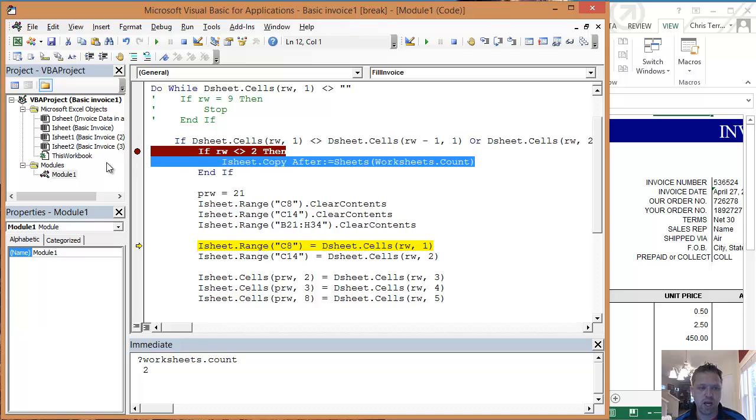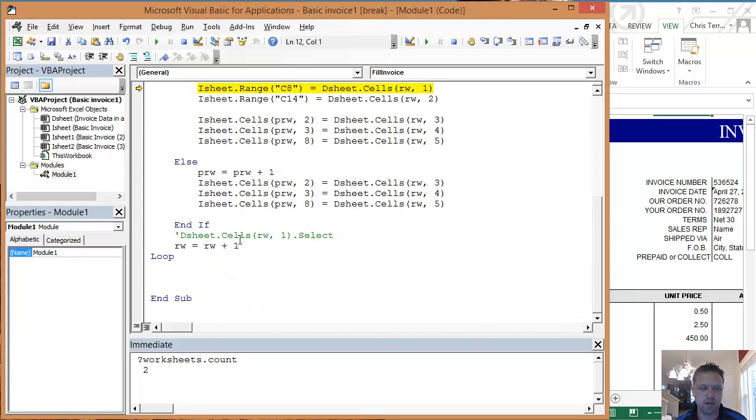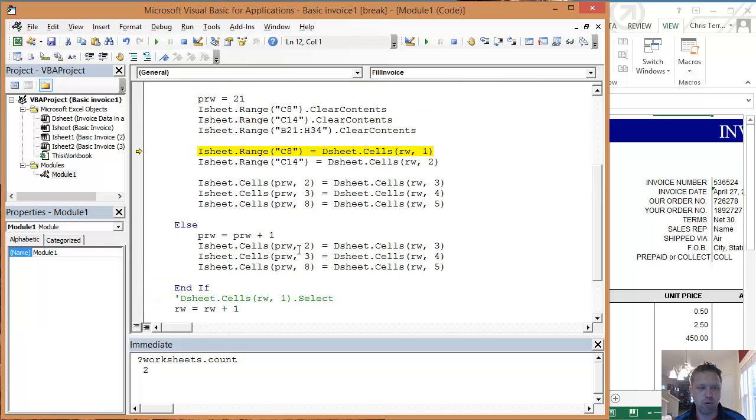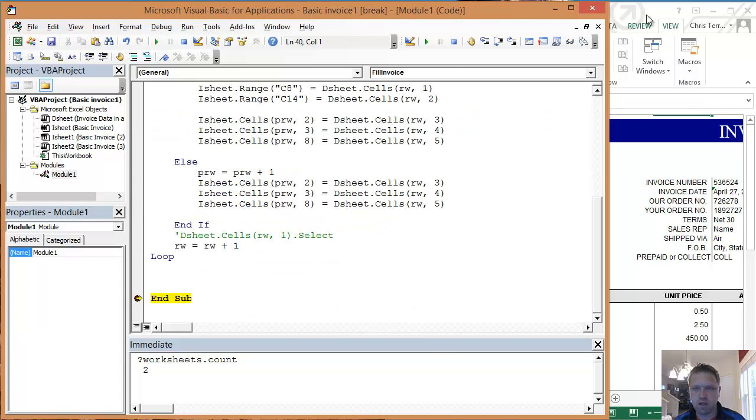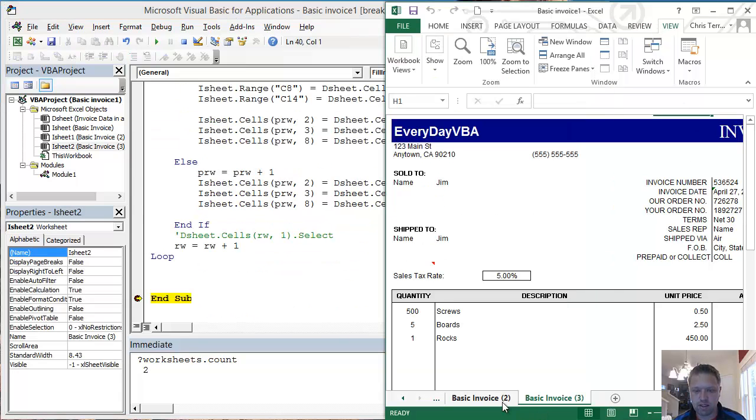So in order to do that, we've got to copy and paste this piece down. So what I'm going to do is go all the way through. I'm going to put a breakpoint here and I'll just show you. We're going to hit F5, and you'll notice that we've got basic invoice 1, we've got basic invoice, which is the last workbook, and then we've got basic invoice 2 and basic invoice 3, but we did not actually create a duplicate of this.